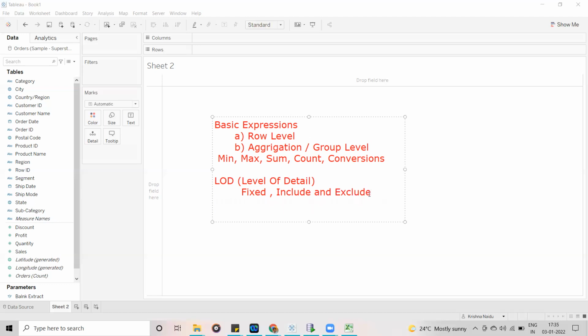And the third type of calculation is table level calculations, table calculations. So these are the 3 different types of calculations available in Tableau. Okay. So now first we will see the basic level calculations or basic expressions.